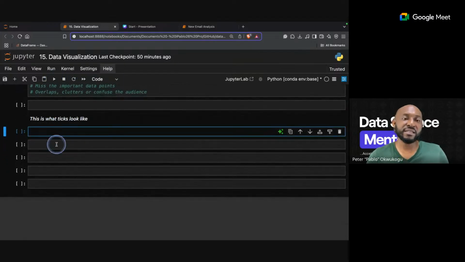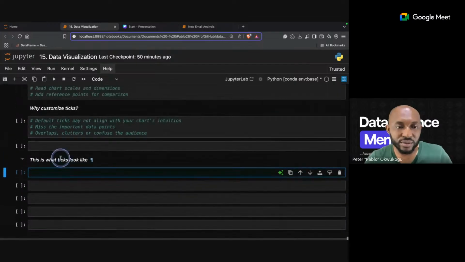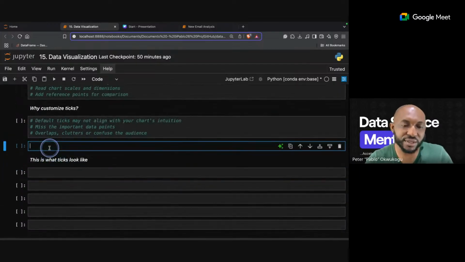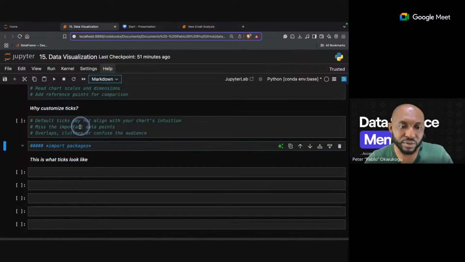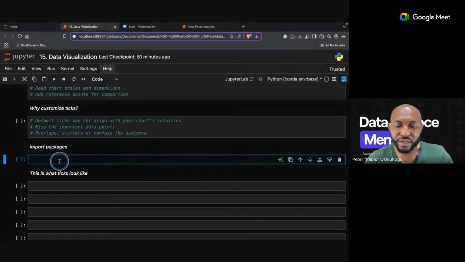Now, first things first, I am going to import the packages. So here we'll import Matplotlib.